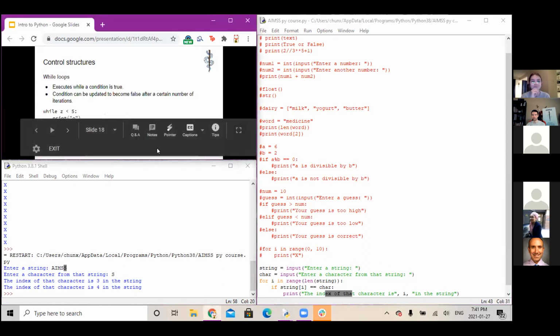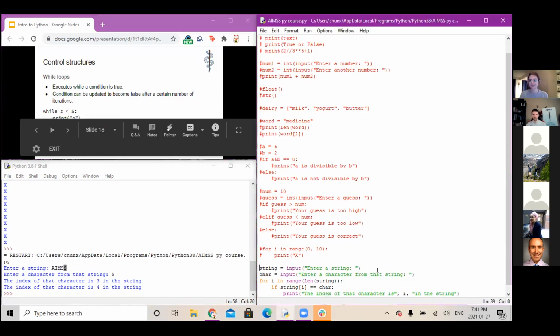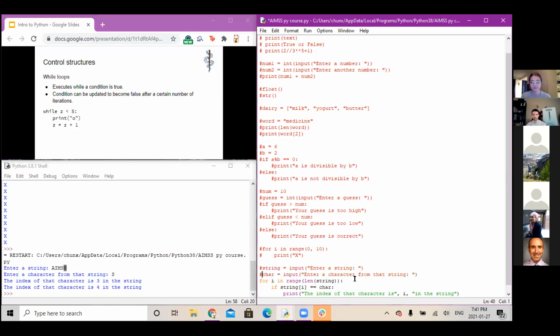Hi. Yes, hello. I have a question about this. If in that for loop, we add an else statement and say, for example, if the character we give for the variable char is not in the string, then we print something else. But then when you try to run that, it prints out I think 10 times, or however many letters there are in the string. I don't know if that makes sense.